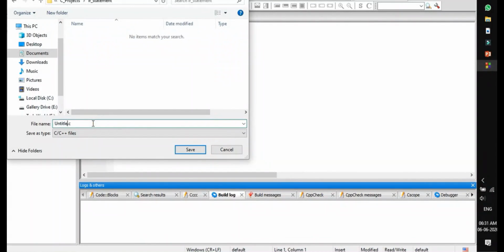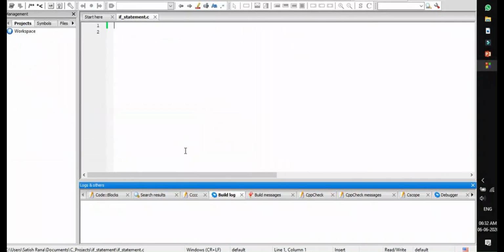So I have written if_statement.c. Now click on save. So we have successfully saved this C file. Now we can write our code. You can add comments like "demonstration for if statement".